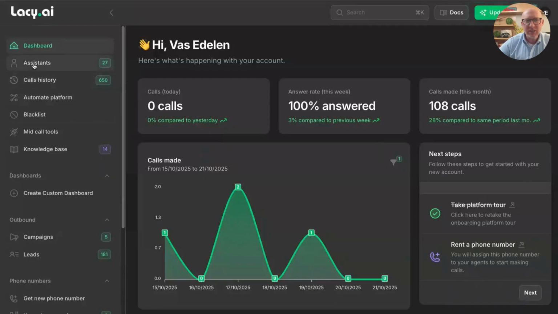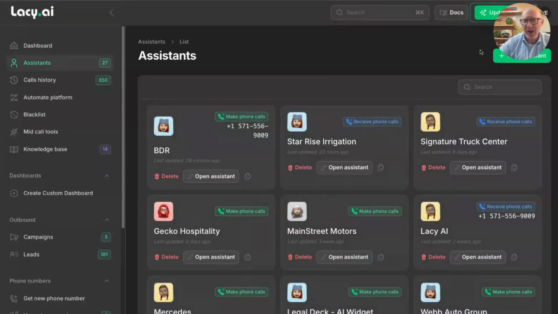If you're already logged into the platform, click on Assistants. Because we're building this assistant from scratch, click on New Assistant.